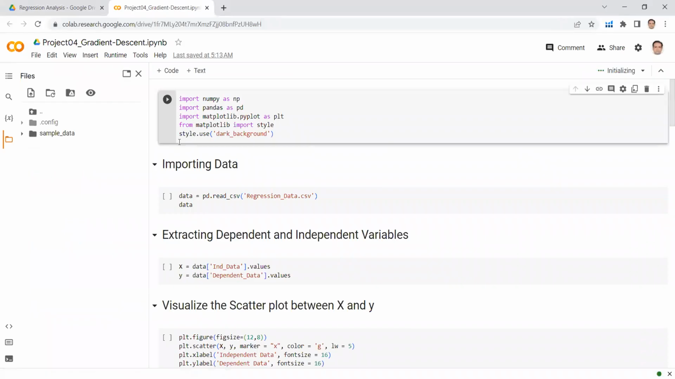In order to open this file in Google Colab environment. Now for project 4, I need to import some important Python libraries, which are NumPy, Pandas, Matplotlib, and from Matplotlib I will import style, and I am using a dark background. So let's run this cell in order to import the file. Now all the libraries have been imported.